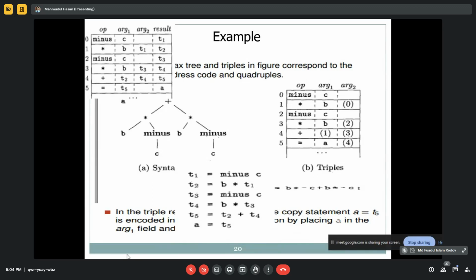So look at this. Where is my pen? Okay. So this is your quadruples and this is your 3 address code. You represent this 3 address code like this one, which is known as quadruple. Now I am going to represent this 3 address code with the help of triples. In triples there are only 3 columns: operator, argument 1 and argument 2.